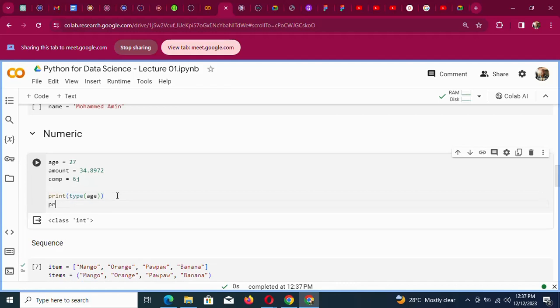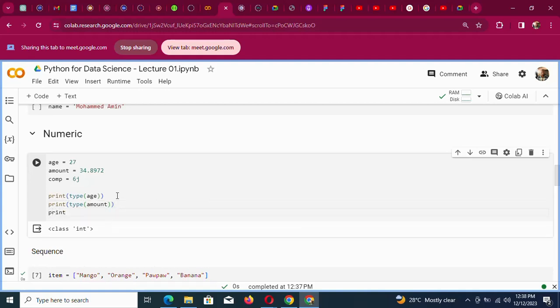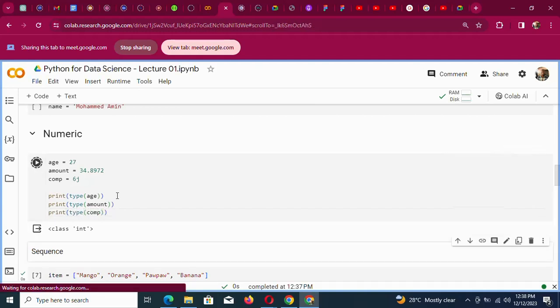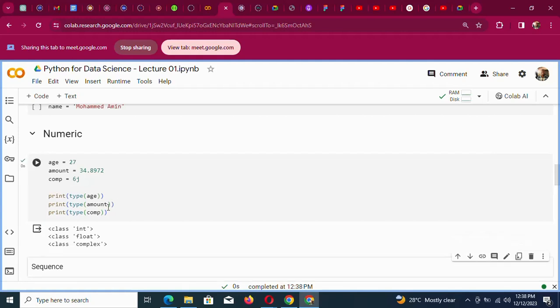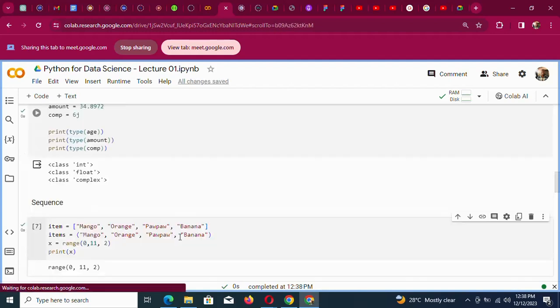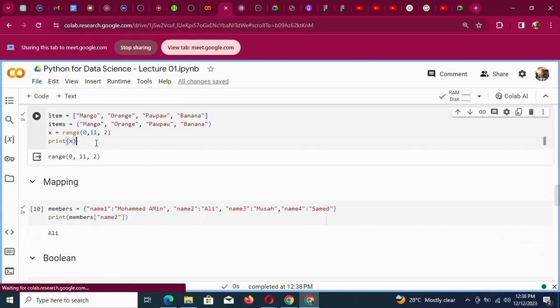Likewise, if I do print type, then put amount over there. Let me add another one: print the type, then I'll put, let's say, comp. When I run it, I have integer, float, and complex, and it's truly so: integer, float, and complex. Likewise, we'll do that for these particular ones.